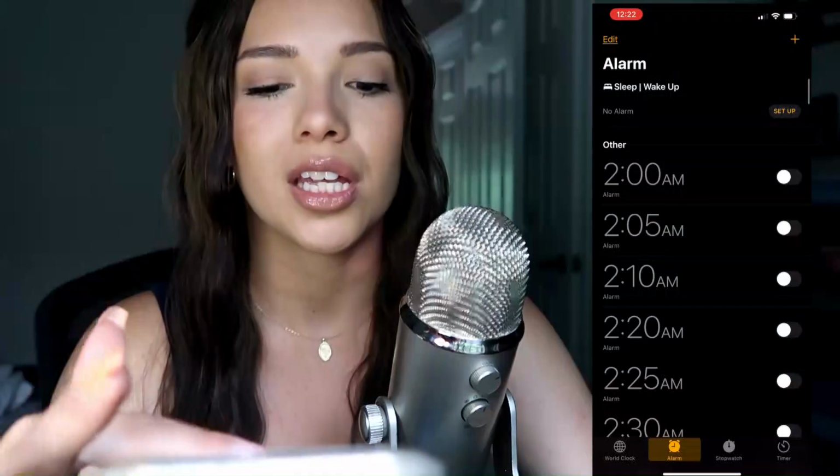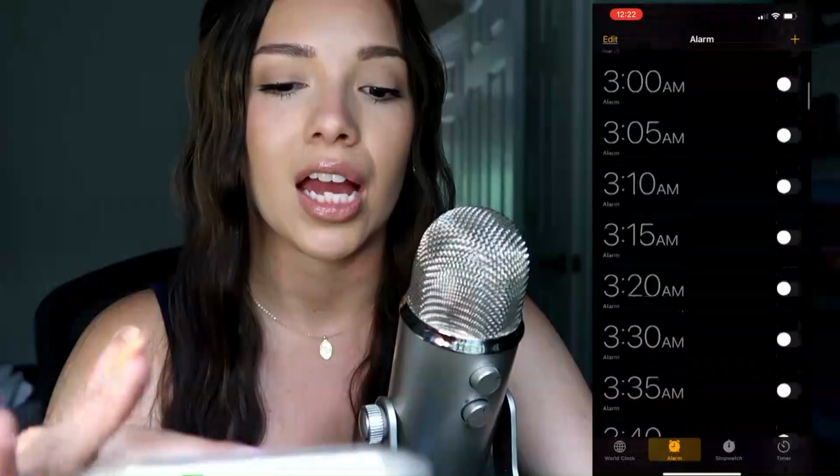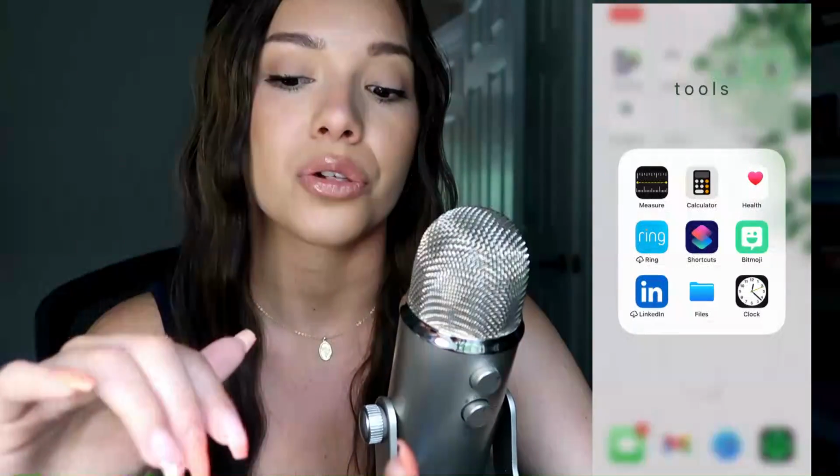My alarm, look at my clocks, look at my alarm clocks. This is how you know you work in news. Obviously I could delete all of these now, but from when I was working the morning shift, I have an alarm for every 5 minutes, because when I was working the morning shift, I would have to set like 4 or 5 alarms to make sure that I woke up in time.